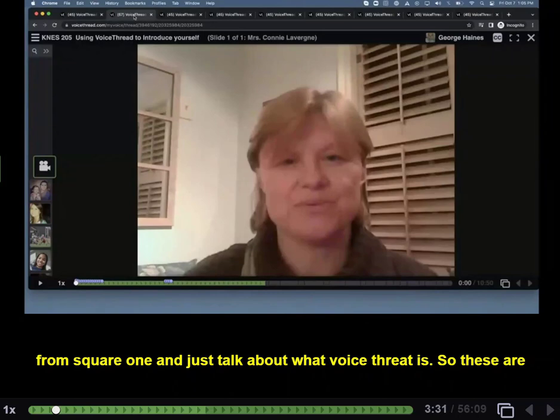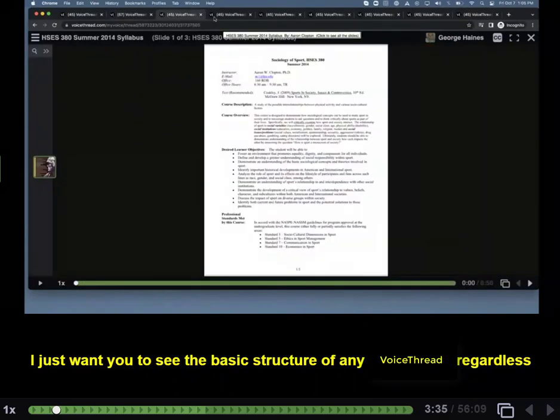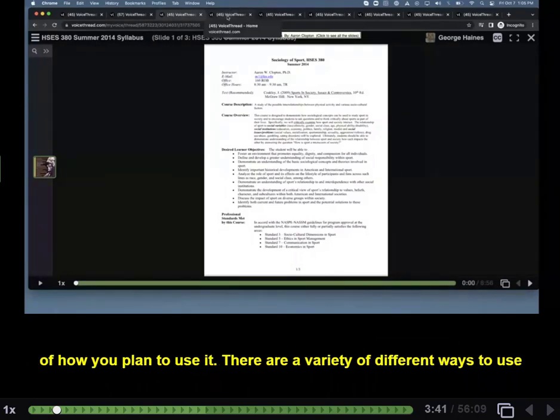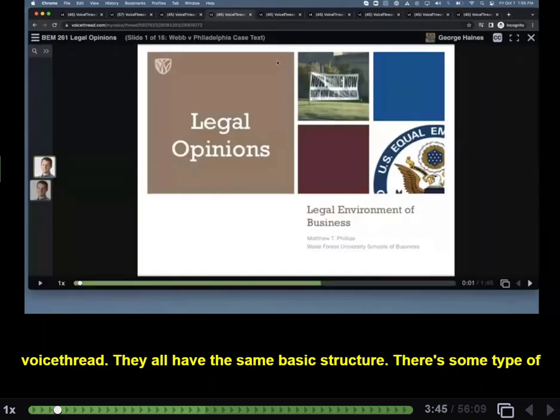So these are different examples, and we'll spend more time on these in a little bit, but I just want you to see the basic structure of any VoiceThread. Regardless of how you plan to use it, there are a variety of different ways to use VoiceThread. They all have the same basic structure.